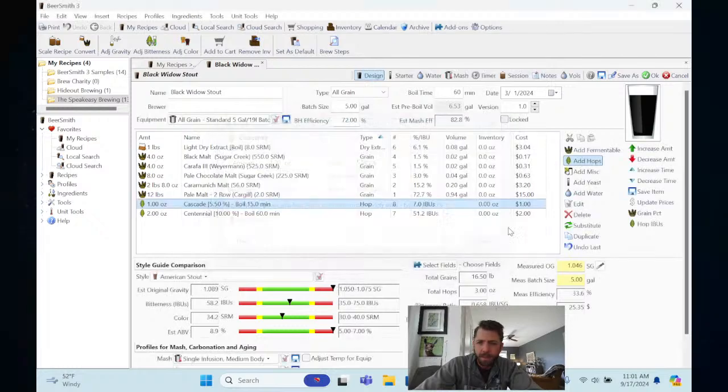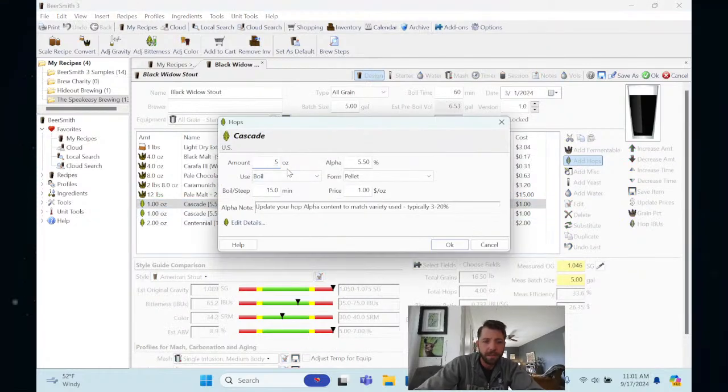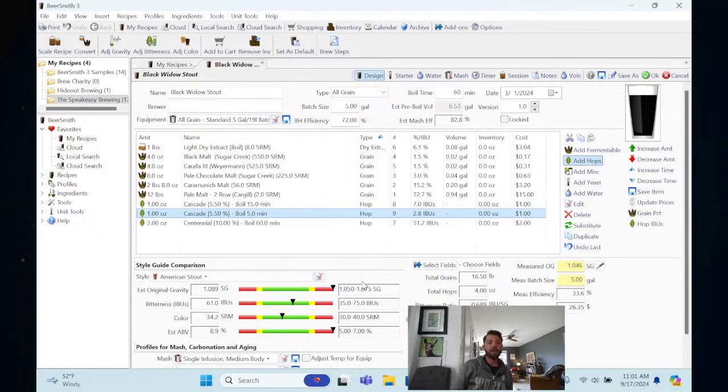We're gonna duplicate this one, and we're gonna do 5 minutes. Nope, 1.0, and we'll do 5 minutes. Okay, cool. And that will be more of the aroma. So you'll see that by adding these Cascade hops near the end of the boil, since they're lower percentage, it didn't change the IBUs very much. It brought it up to about 10, but we're still in the green, so that's good.